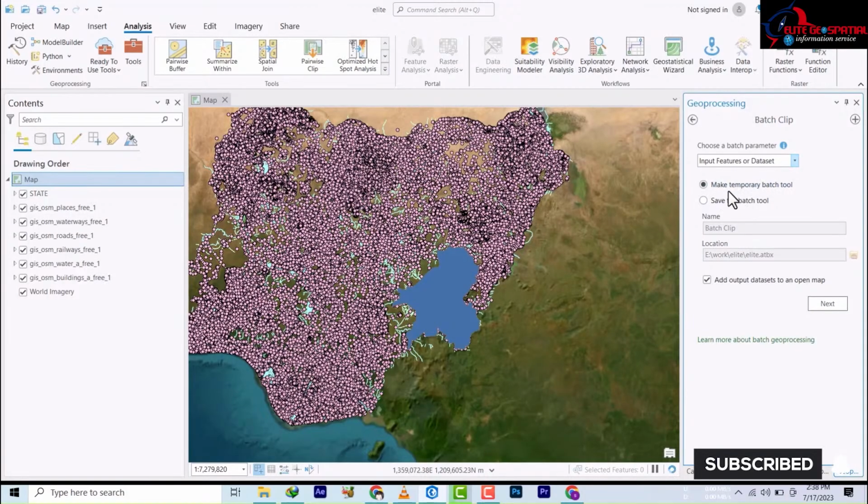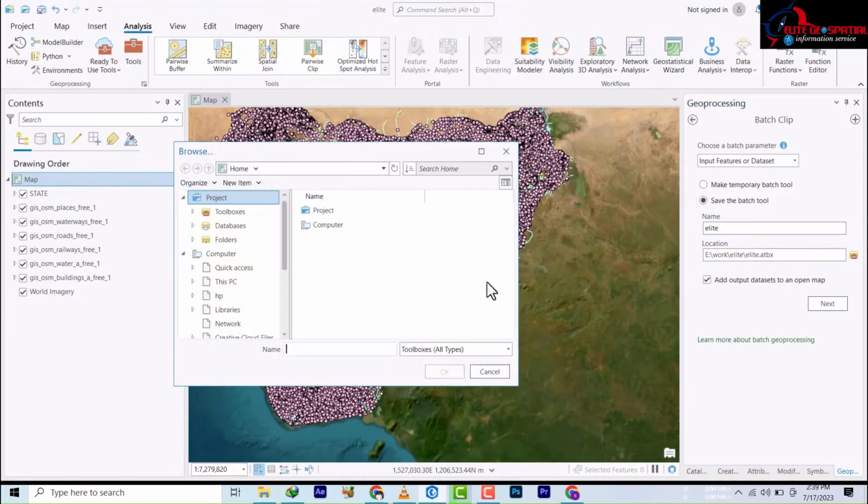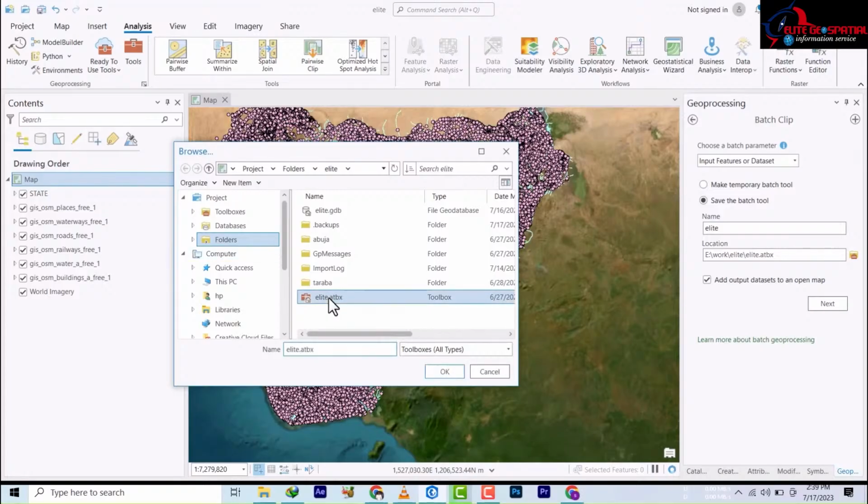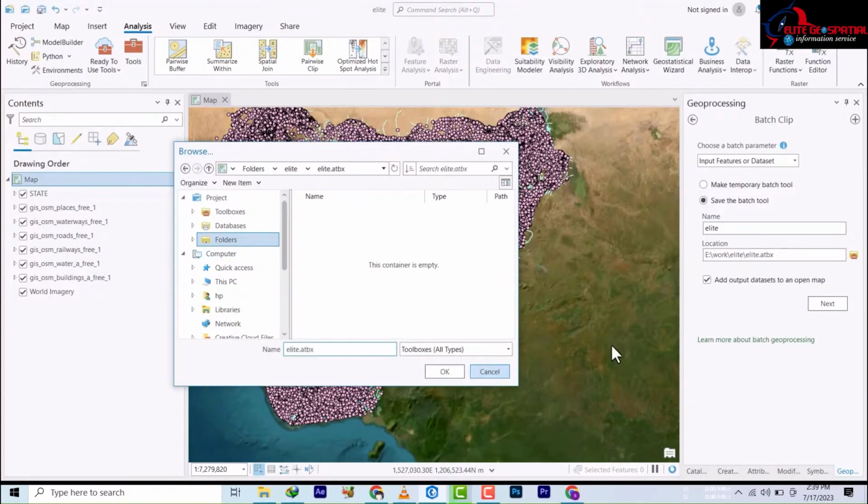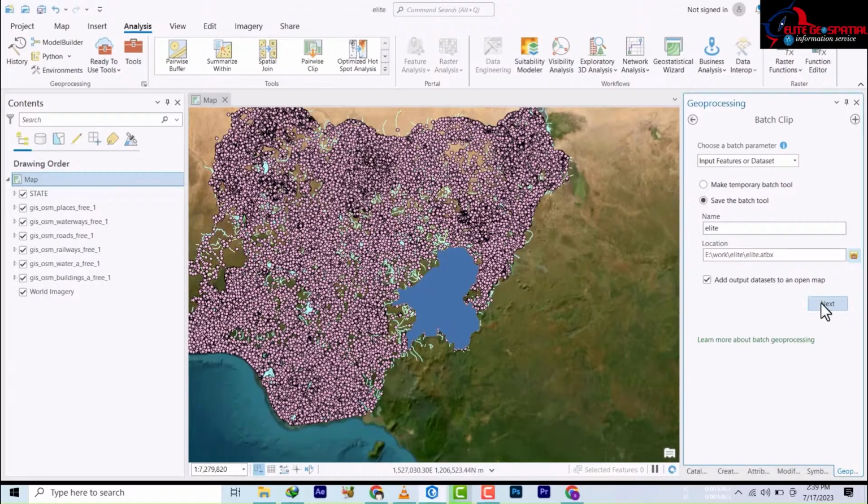Now, you have a choice here to make it either a temporary batch tool or you save it to an actual location. The name is Batch Clip. You can actually edit it and write another one. Okay, so let's write Elite on it. And then the location is going to be here, which we can also change if we want. So I click on it and then we are still inside it. So let's leave it at that location it has told us before. And now we're going to click next.